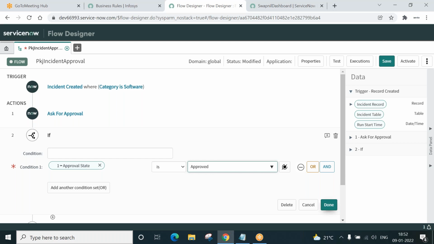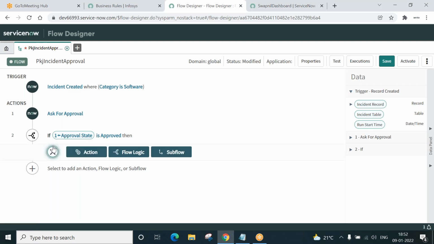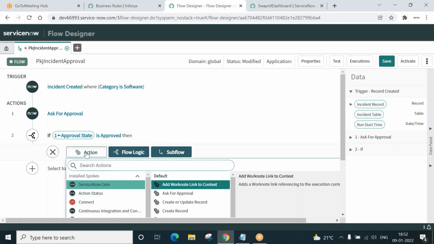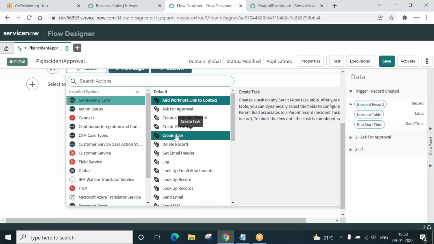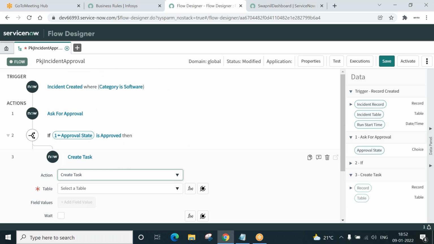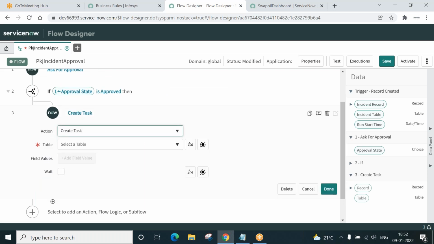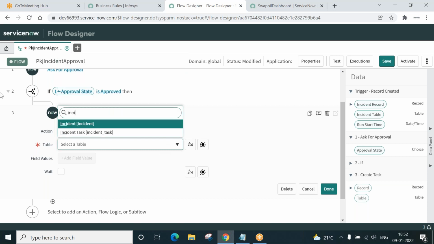If its result is approved, then what to do? Click on done. If it is approved, then add one more action under if. We want to create a new incident. Action: create a task. Incident inherits task, right? Incident, change, problem, everything. Create a task record. Give the table, that is incident, to tell the system what kind of task record it will be. So it will be incident.